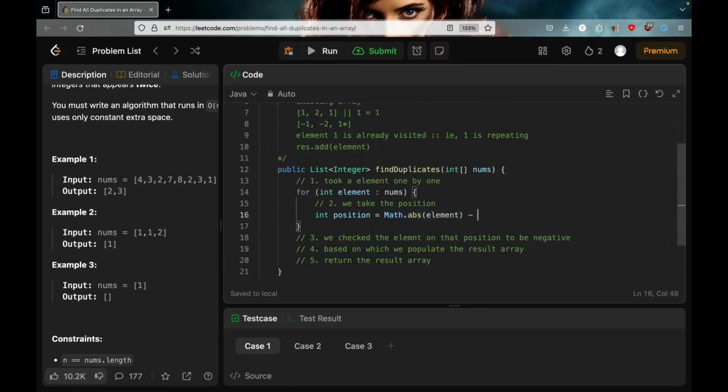And obviously -1. Why -1? Because of index issues. Initially, if the element is 1, we need to convert it into 0. Similarly, if the element is 2, we need to convert it into 1. So index issues, not a big deal. If your language supports indexing from 1, then you're good to go without -1 as well.